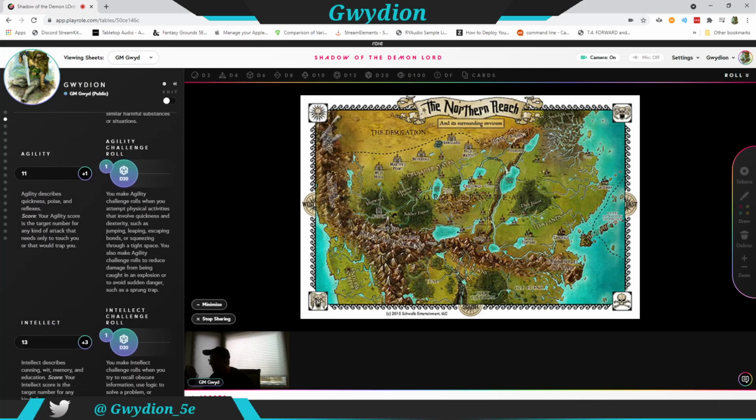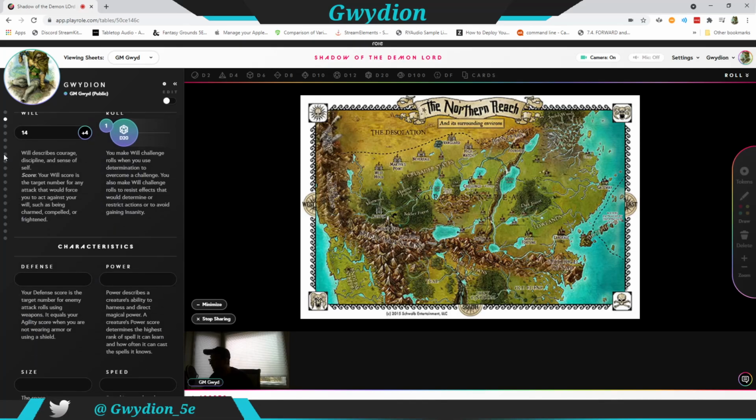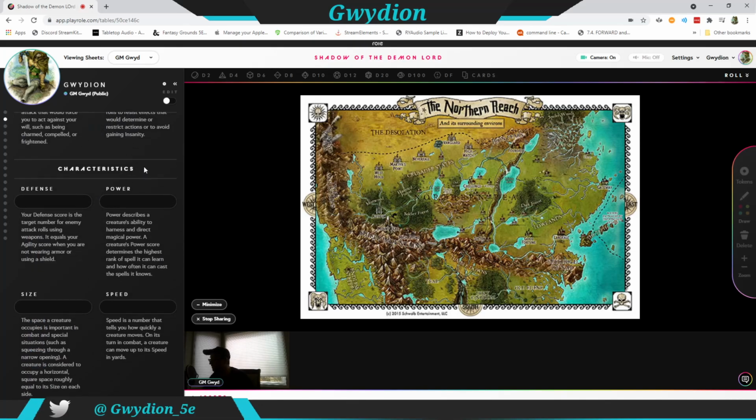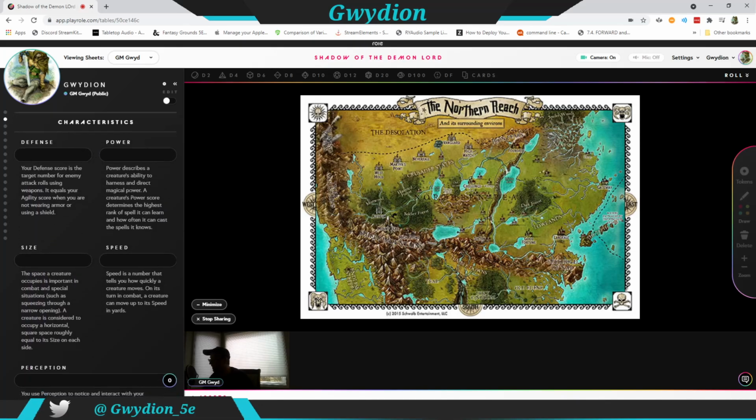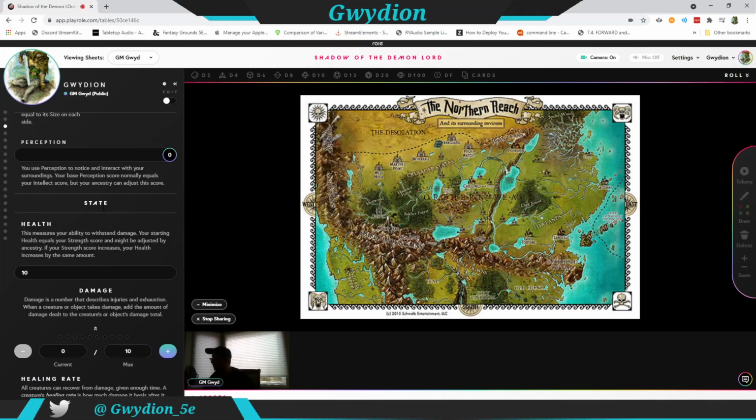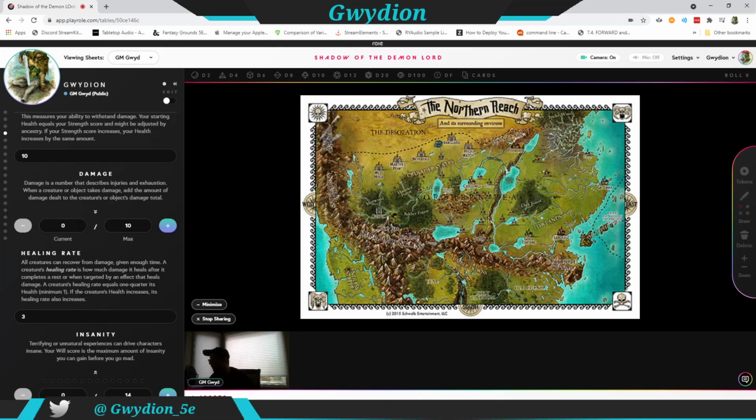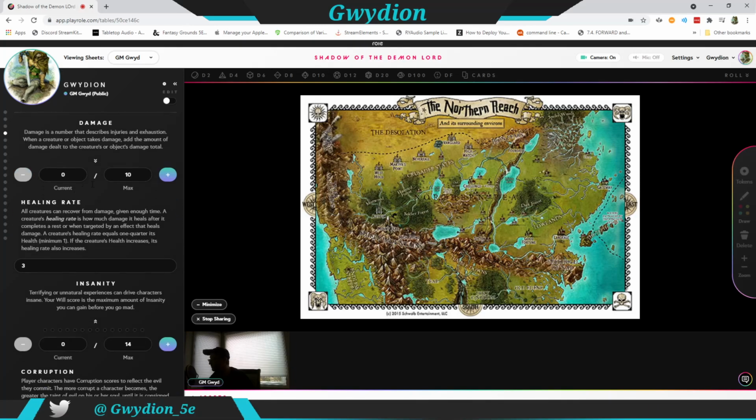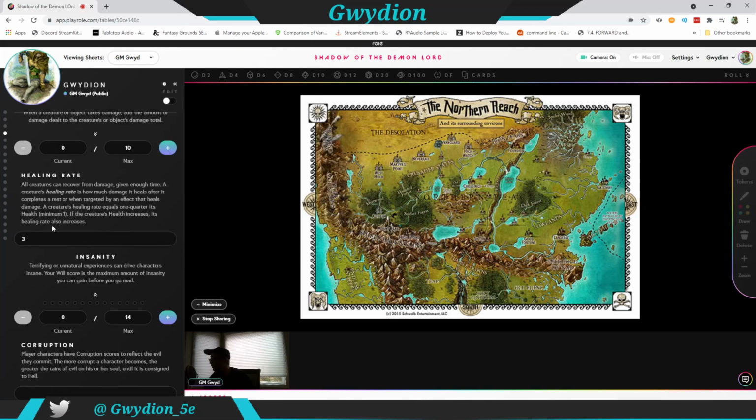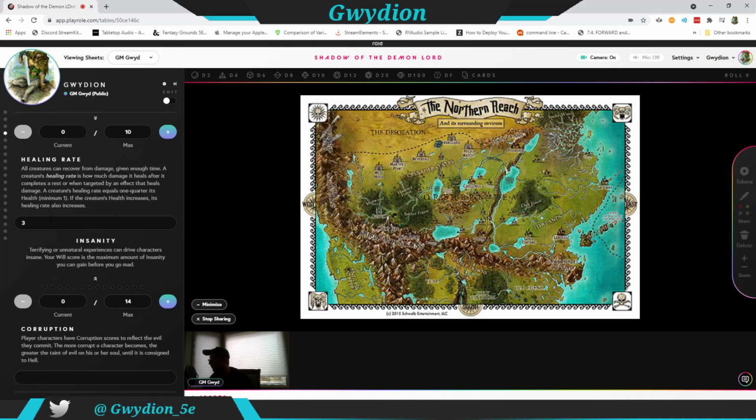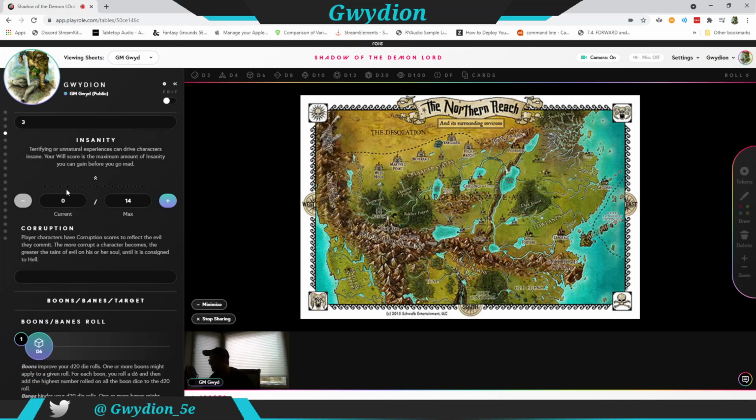So same thing for agility challenge roll. So all of my challenge rolls are set, and then there's explanations of each. You've got defense, power, size, and speed, perception. So state, I've got health, and obviously you can put in your health there. And damage, as you know, you would track up. So whenever you get damage, you're increasing it. I might put in a current health. I don't know. It seems like maybe overkill, but we'll see. And then healing rate, which is, I think, a quarter of your health. And then insanity, and you can see these trackers.